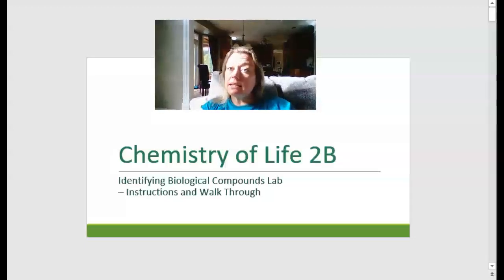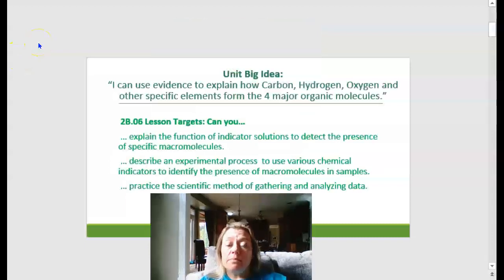It's Monday, it's a lab day, and we're going to be using today's time to identify biological compounds in different samples. Continuing on with this week's big idea, this unit's big idea, to use evidence to explain how carbon, hydrogen, oxygen, and other specific elements form the four major organic molecules. We've got 3 lesson targets for today.